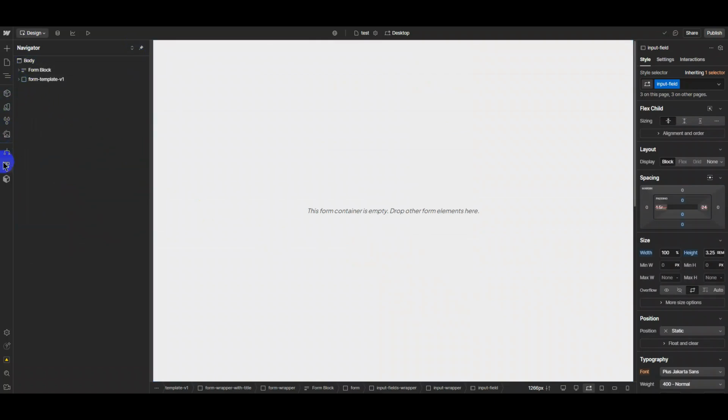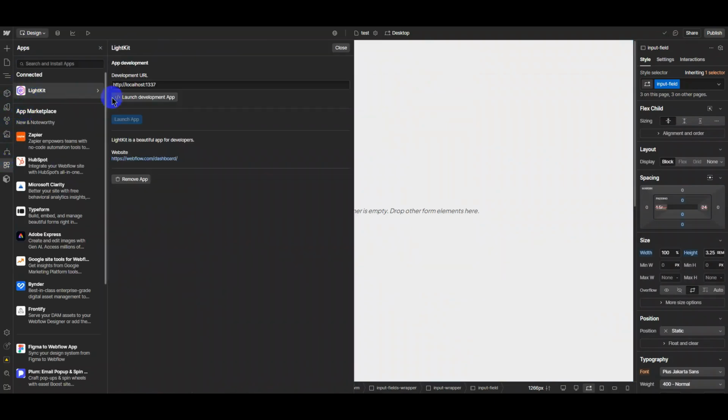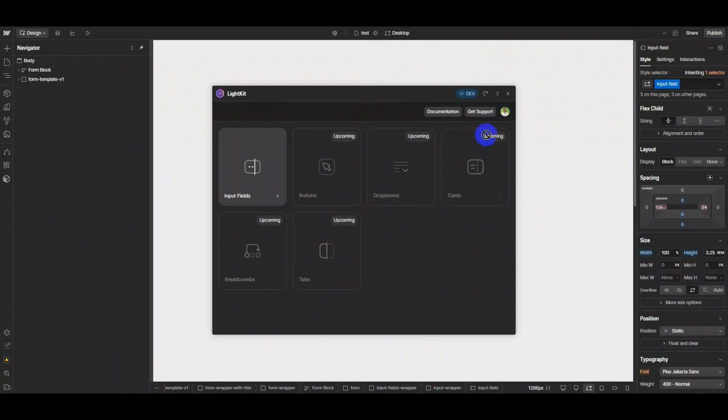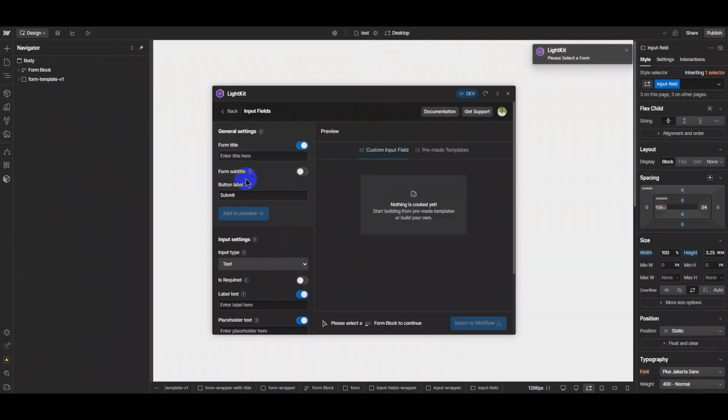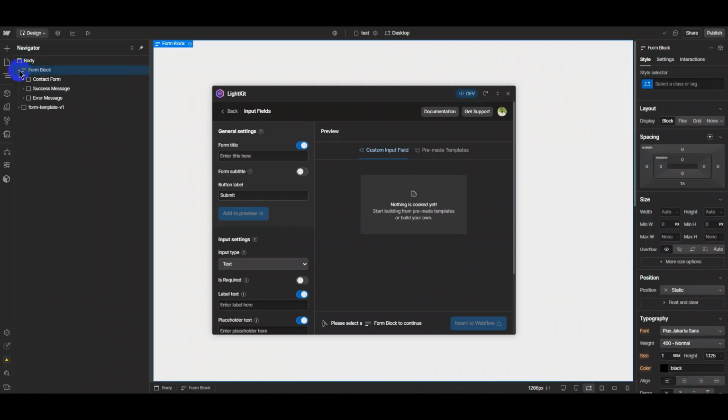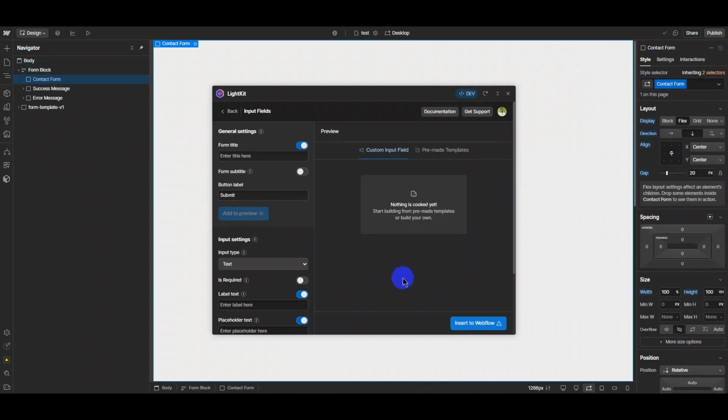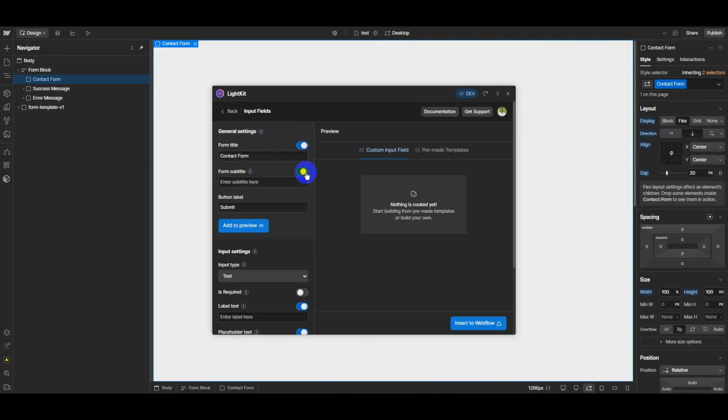To make a custom component like an input field, relaunch LightKit and select a component from the list. Then customize the component as you need. To use an input field component, you must select a form. After selecting a form, you can see there are two palettes in the edit panel. One is for general settings like form titles, subtitles and submit button customization. Another one is for input field customization.